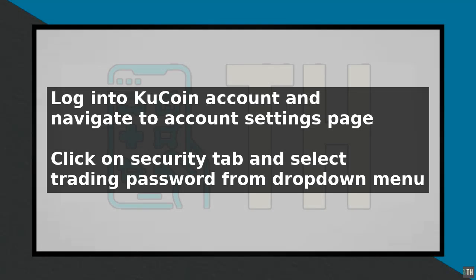To create a trading password on Kucoin, start by logging into your account and navigating to the Account Settings page. Click on the Security tab and select Trading Password from the drop-down menu.